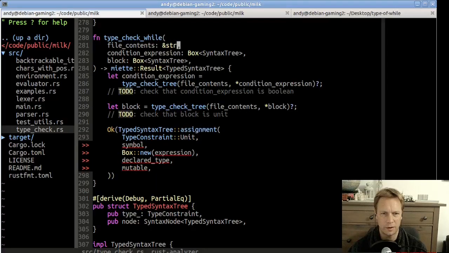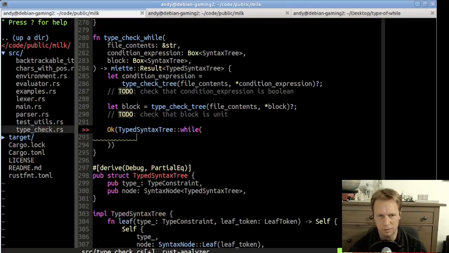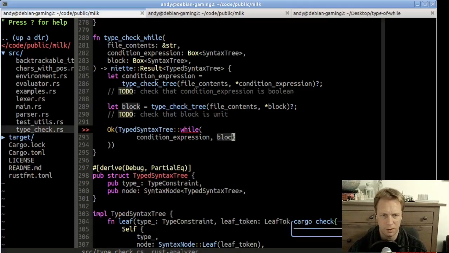So the whole point of this thing is that we get given a syntax tree, or rather the contents of a syntax tree, which we know is a while, and we turn it into a typed syntax tree. So that means we're going to return a typed syntax tree of type while, and it's basically going to be constructed out of these two things that we've made, the condition expression and the block. And does this already exist?